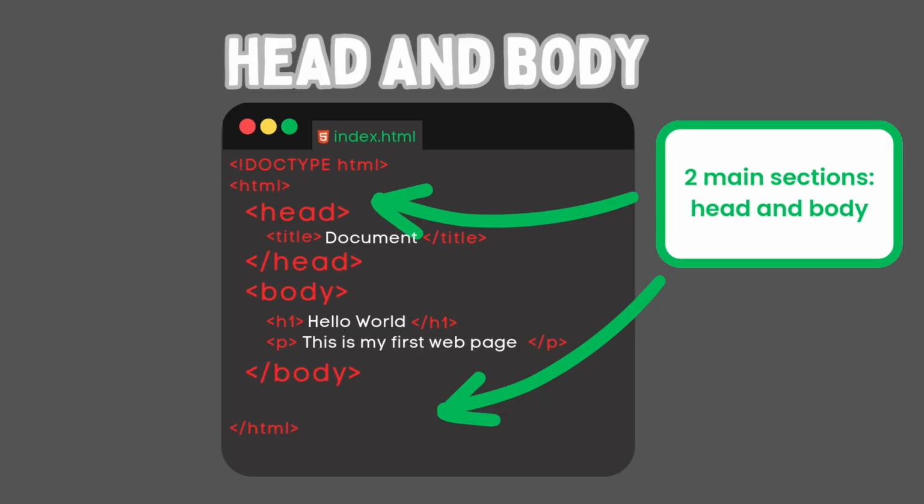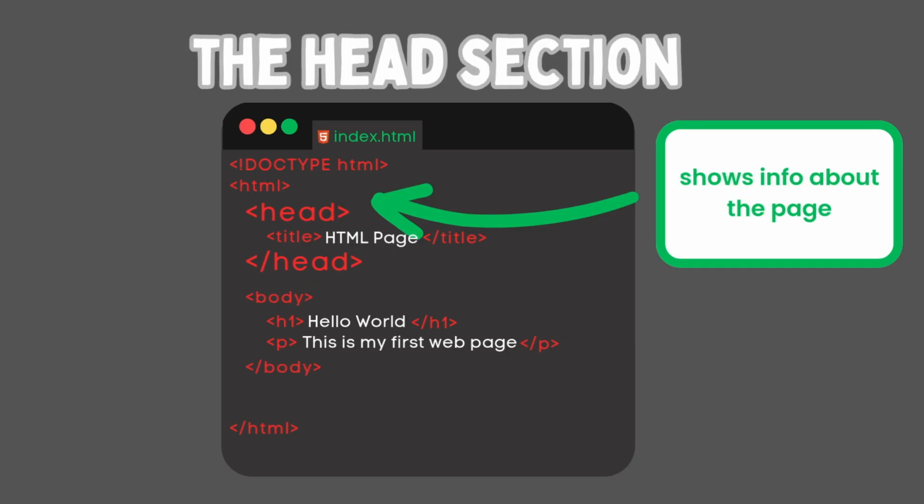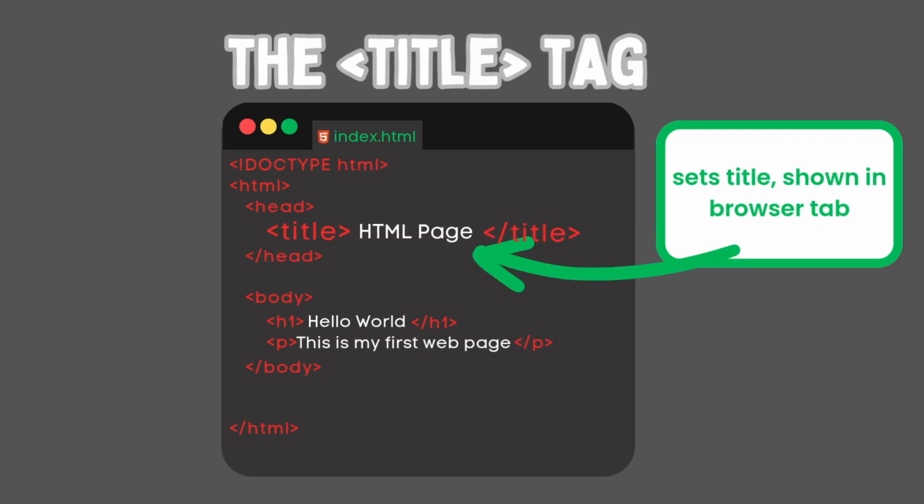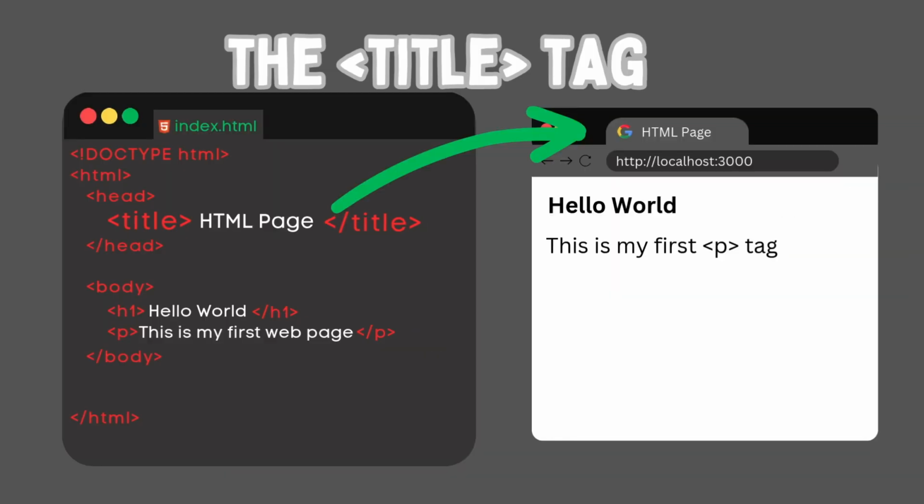Inside the HTML tags, we have two main sections, the head and the body. The head section is where we put information about the page that doesn't show up directly on the screen, but it's still important. Let's break this down. The title tag sets the title of the web page, which you'll see in the browser tab. Here I have added HTML page.